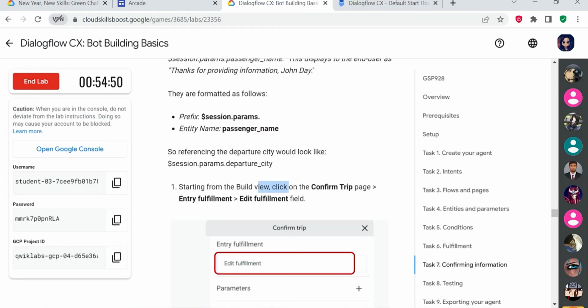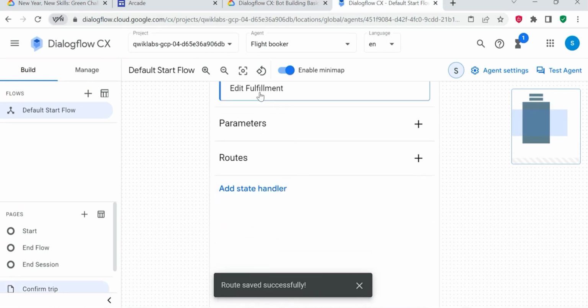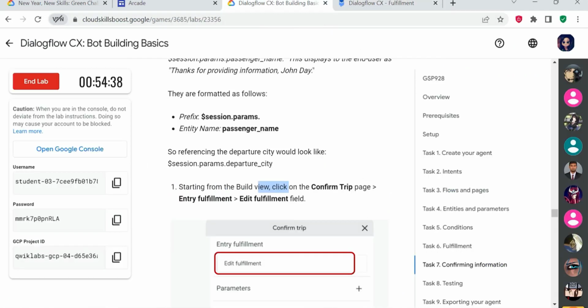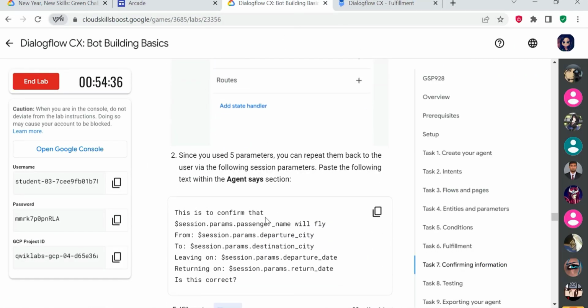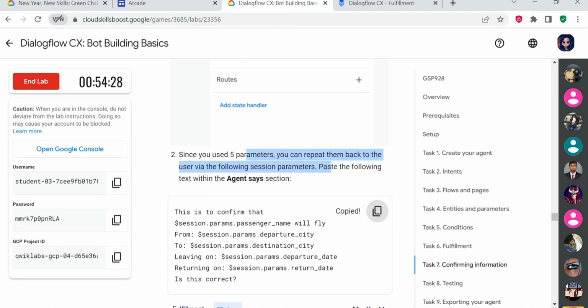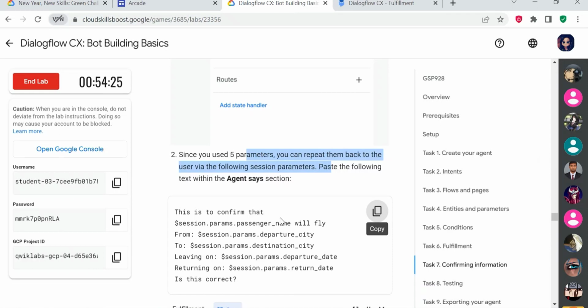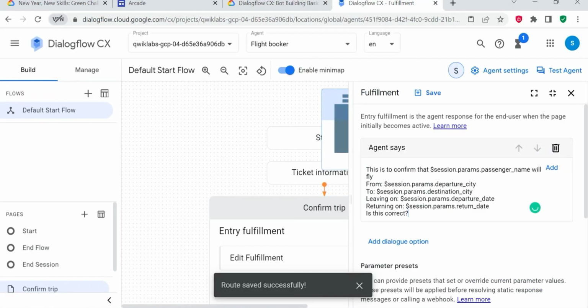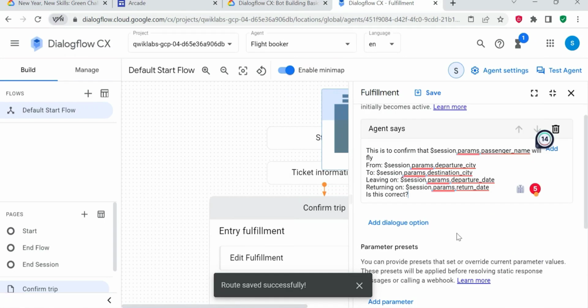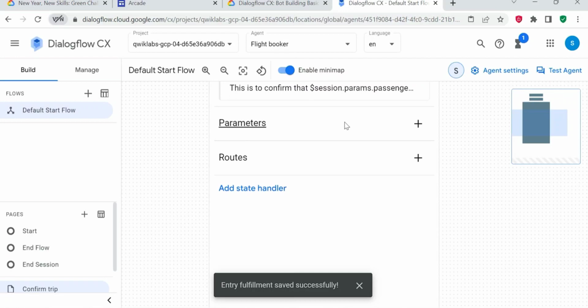Okay, from the build view, click on the confirm trip page, entry fulfillment, edit fulfillment field. So here, click on this, edit fulfillment page. Okay, so since you use 5 parameters, you can repeat them back to the user via the following session. So here, agent says, in the agent says section, you need to add this. It's done, you need to click on save.